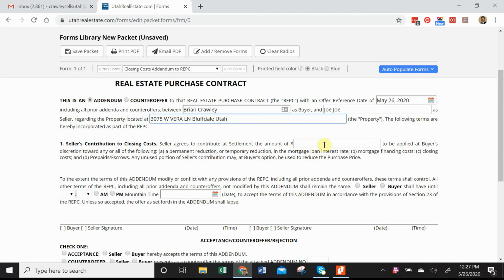Now the reason I like this addendum is the verbiage after the number. So it says the seller will contribute X amount to be applied at buyer's discretion, so that's important, at buyer's discretion toward any or all of the following: permanent reduction or temporary reduction in the mortgage loan interest rate, mortgage financing costs, closing costs, prepaids, escrows, any unused portion of the seller's contribution may at buyer's option be used to reduce the purchase price.